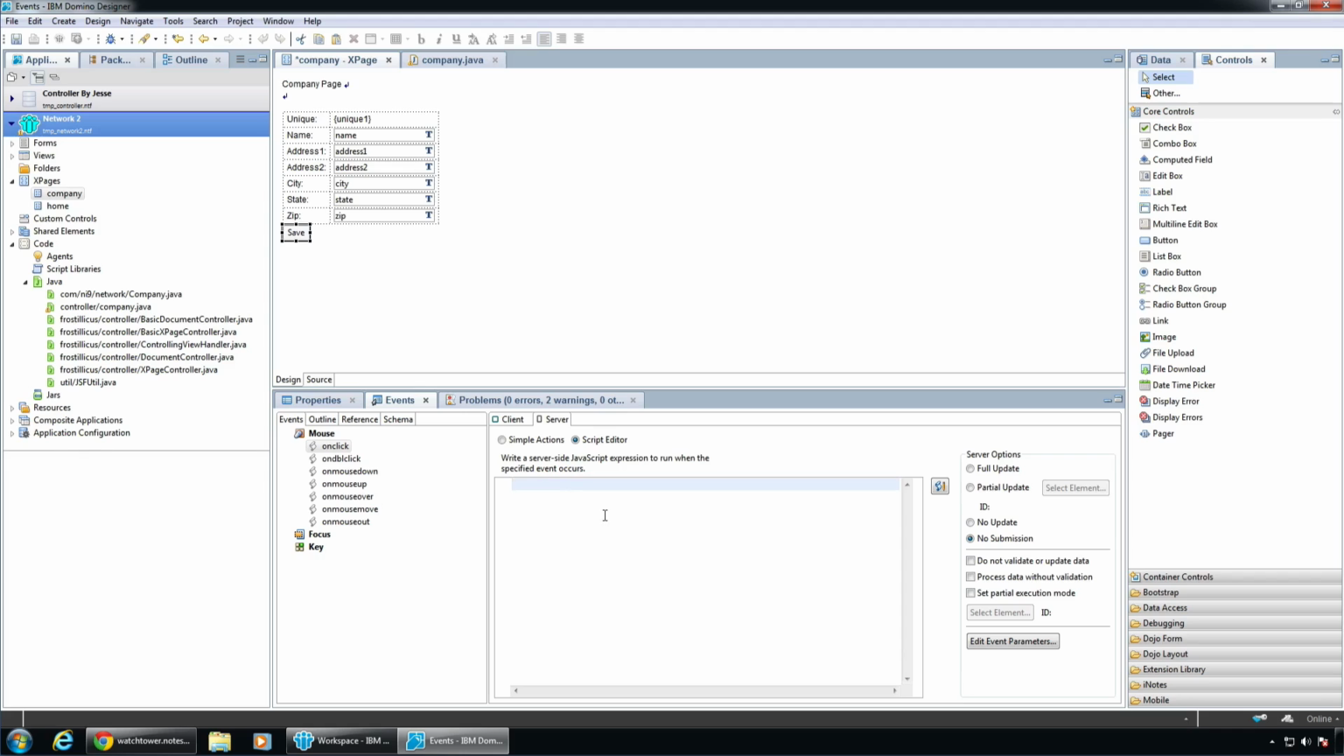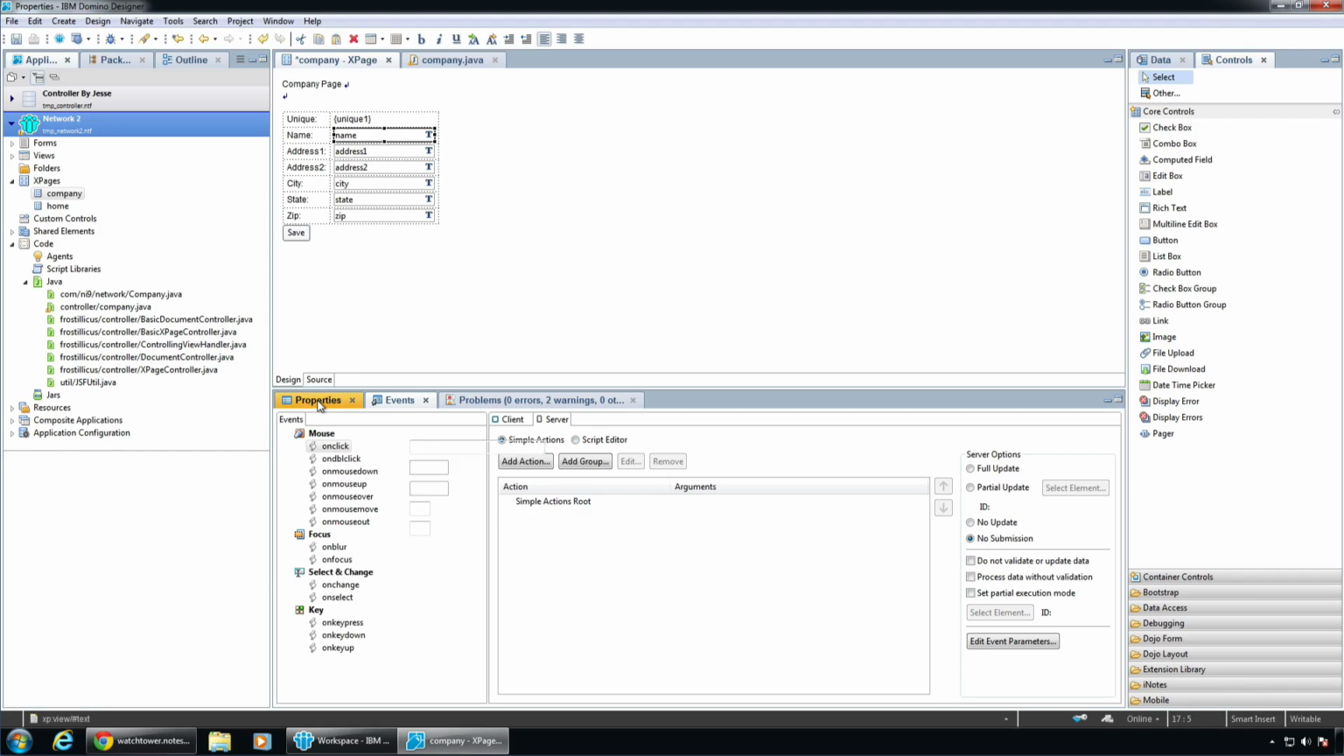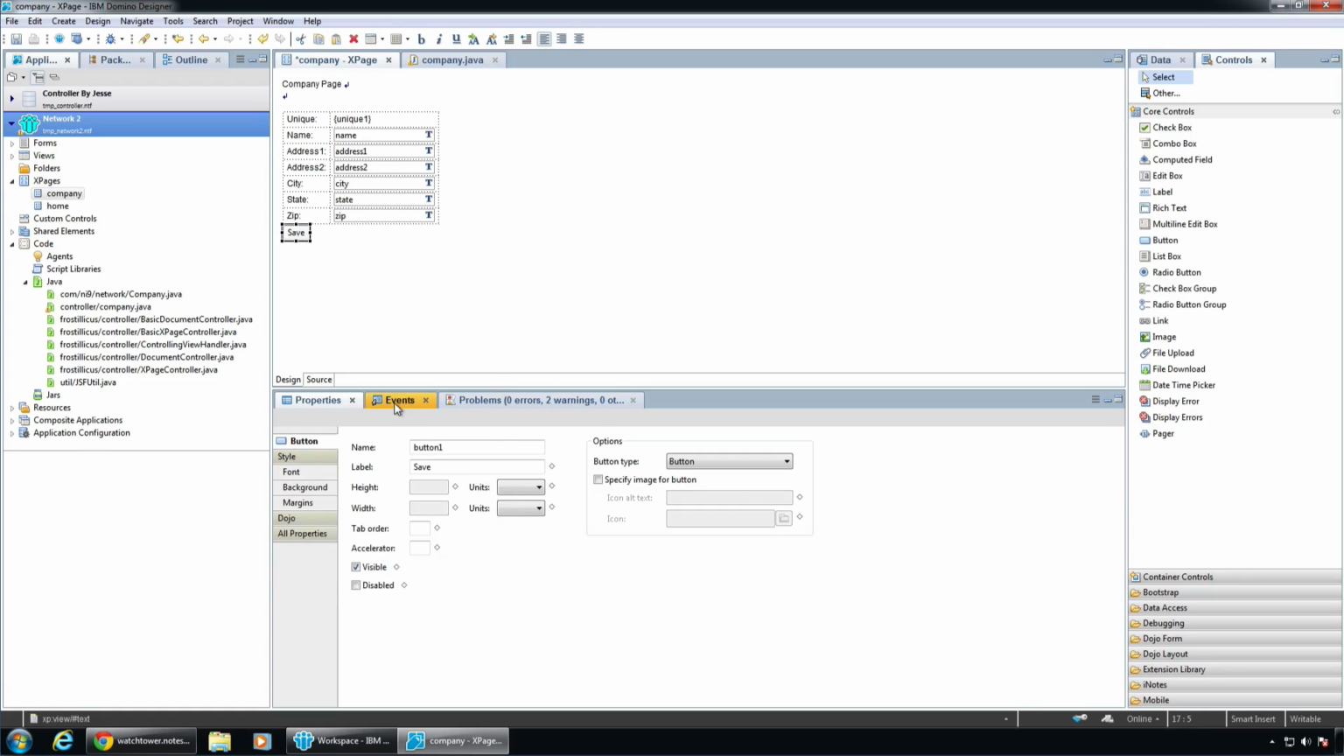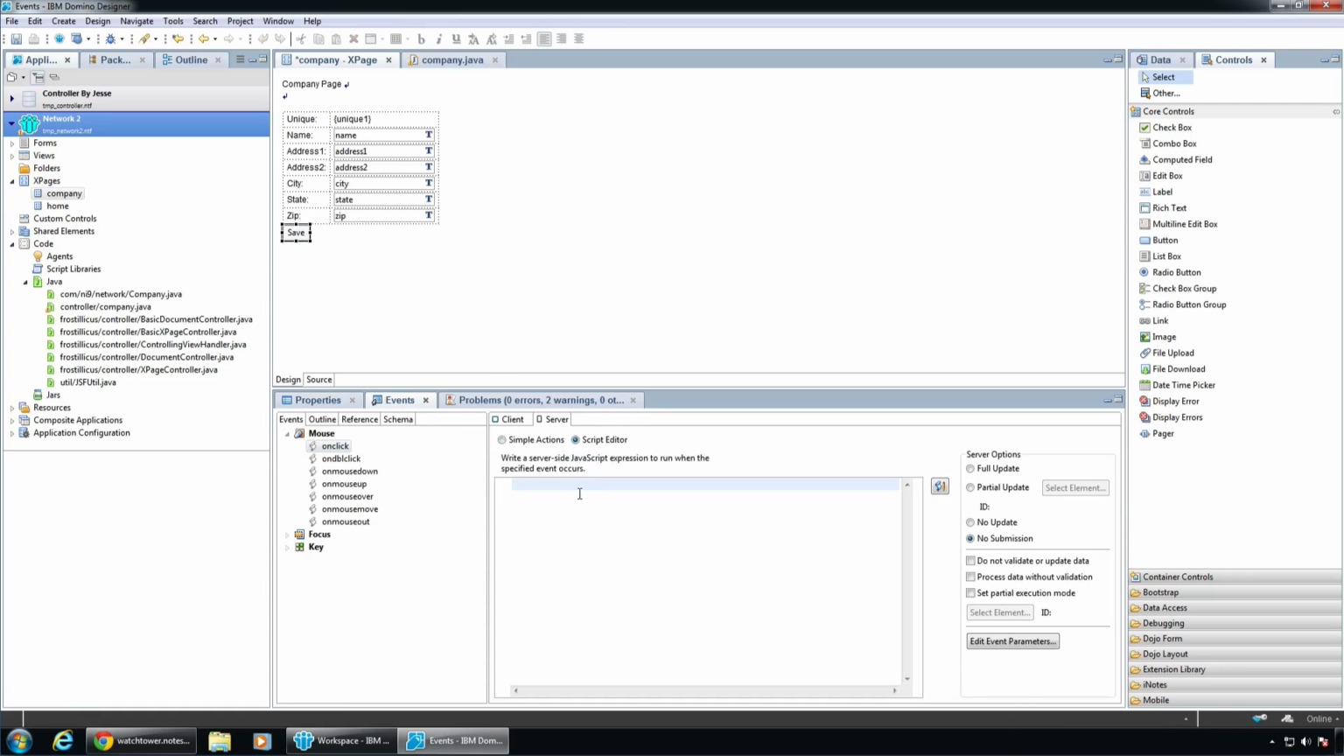Let's actually use server-side JavaScript for the moment. So to get a hold of these fields up here, what have we been doing? We've been going through the controller. We're getting the company, and we're getting the method. Well, that works for something like the save as well. But again, we're in server-side JavaScript, so it's going to look a little different.